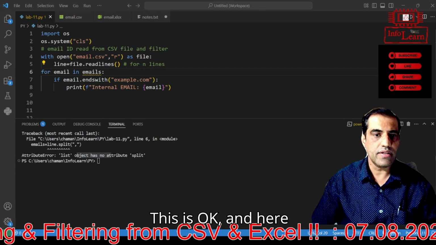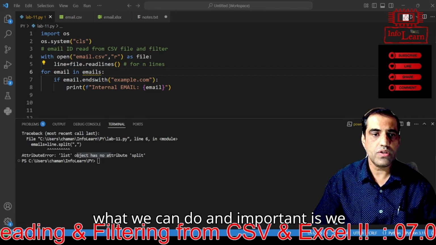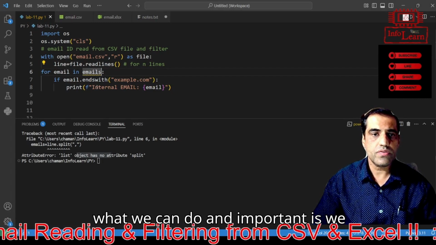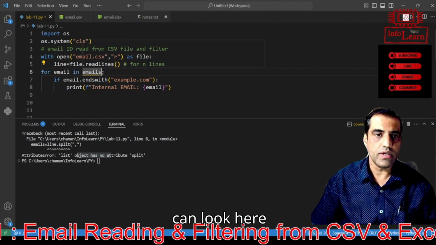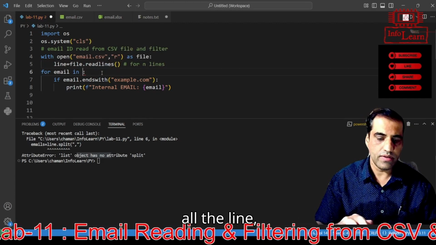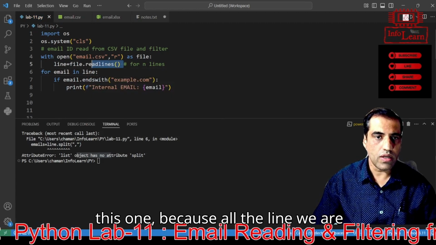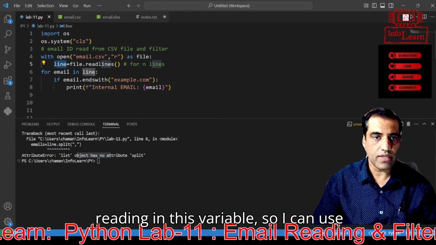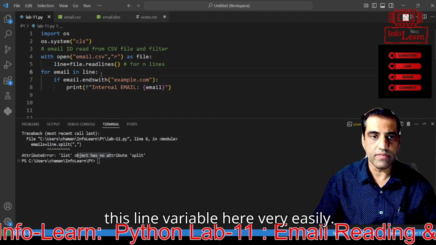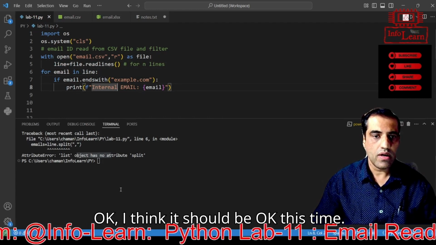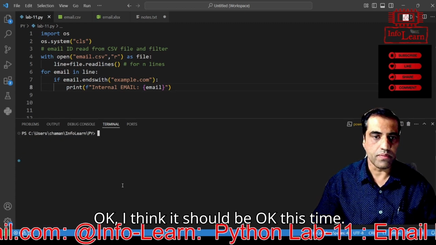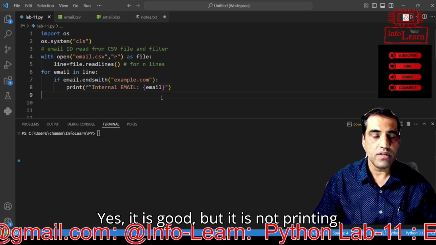This is okay. And here what we can do, and important is we can look at all the lines, because all the lines we are reading in this variable, so I can use this line variable here very easily. Okay, I think it should be okay this time. Yes, it is good, but it is not printing.